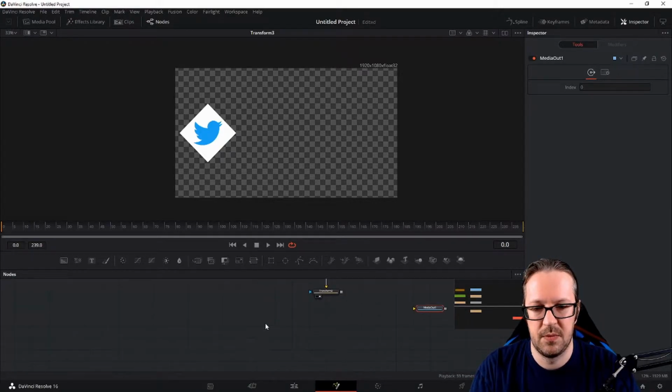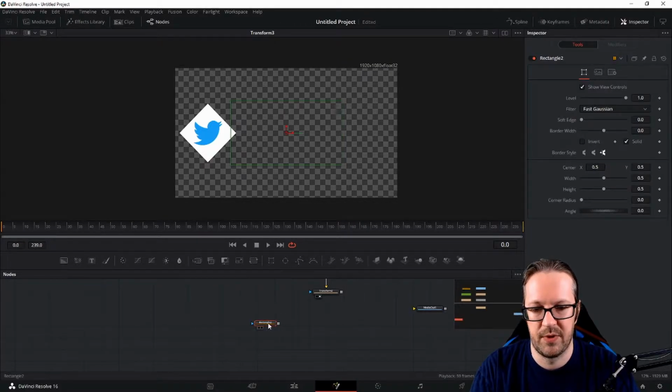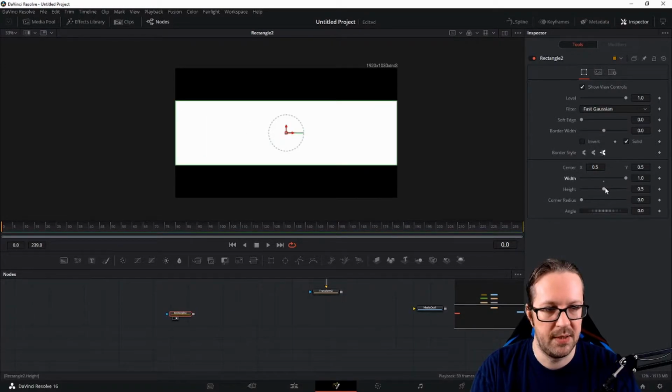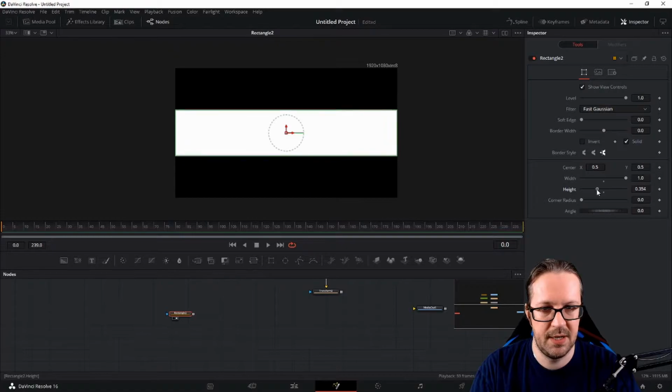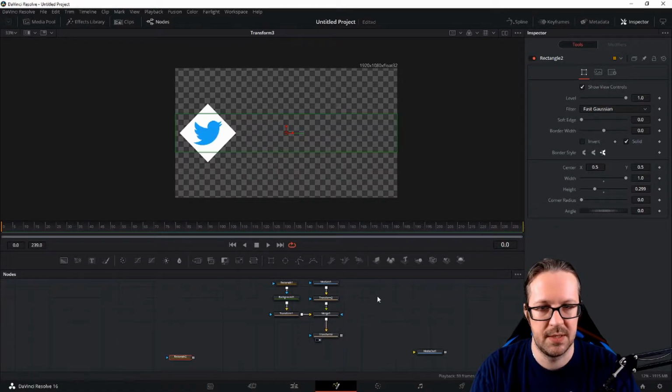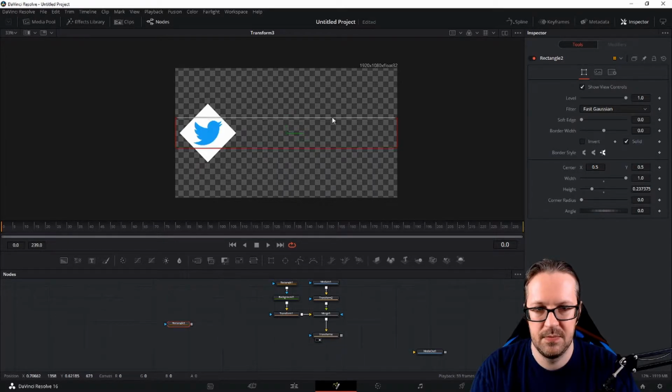So we'll ignore this and make a new rectangle. Now we want it to be the full width. We want to shrink it down just a touch. We want it to go like here. And we want another one to come down here. Take that and bring it down a bit more. Something like that. We can tweak it as we go.